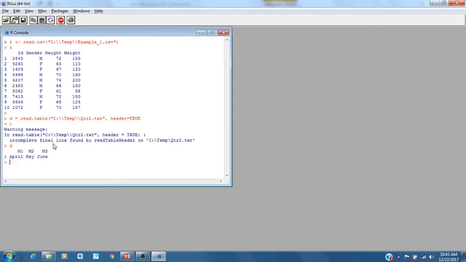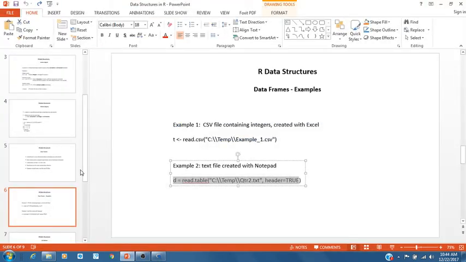We can look at the contents. That's what the contents should be. And then we're going to look at the class. And it's a data frame. So all that plays out the way we expect.